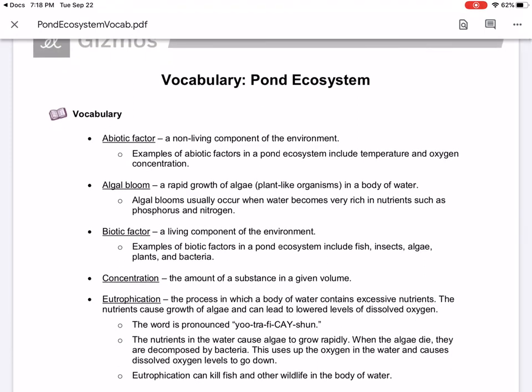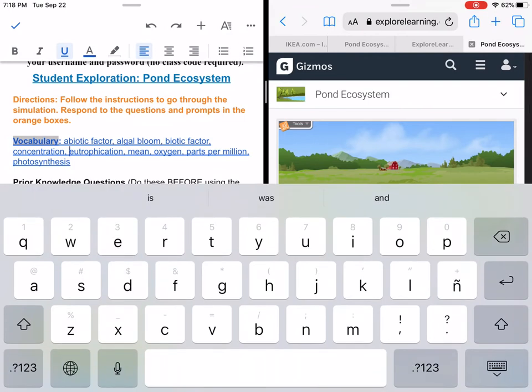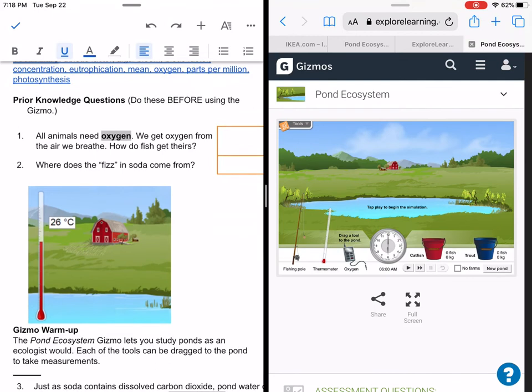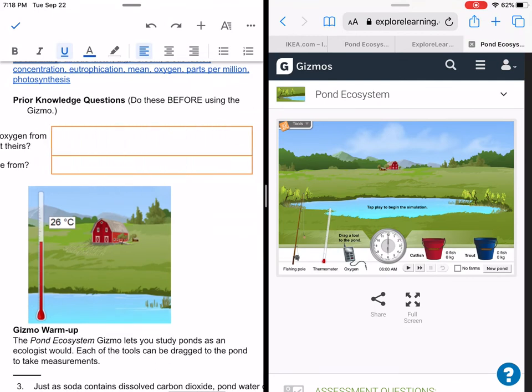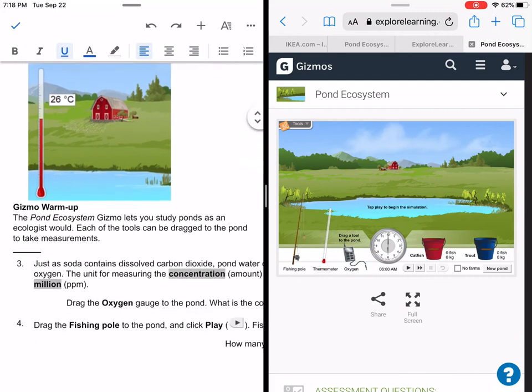To go back, you're going to hit Docs in the way upper left, and that will take me back to this document. So the first part, do these before you do the gizmo. They're just 2 questions, no wrong answers here. Just think about it and give a thoughtful answer.